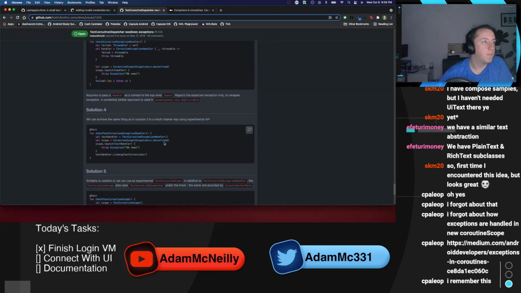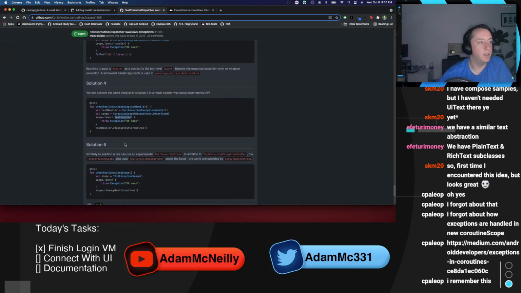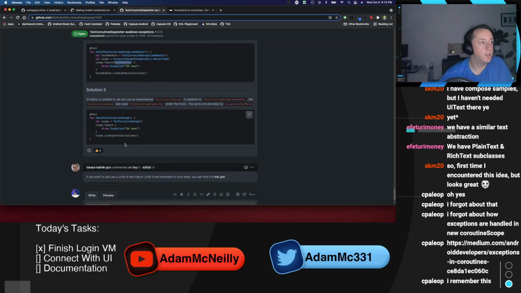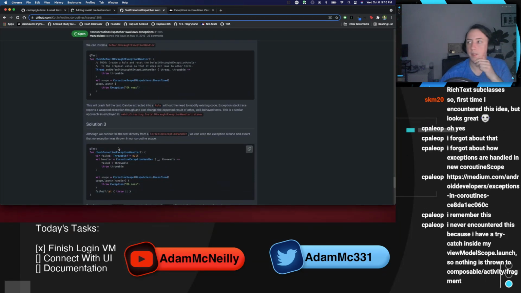I don't think I can do this necessarily because, well, I guess I could pass it into the view model scope and pass this around, but that was such a thorough answer. But I actually kind of like, I never encountered this because I have a try catch inside my view model scope at launch, so nothing is thrown to composable activity fragment. Hmm.